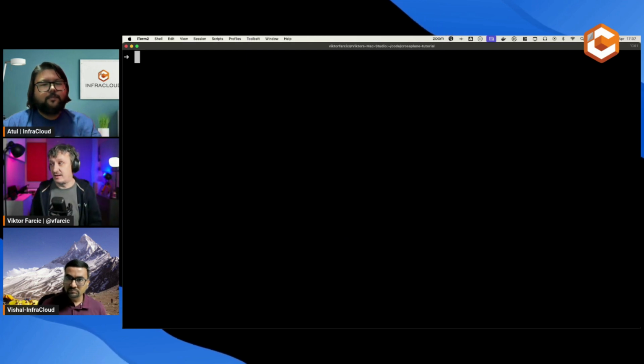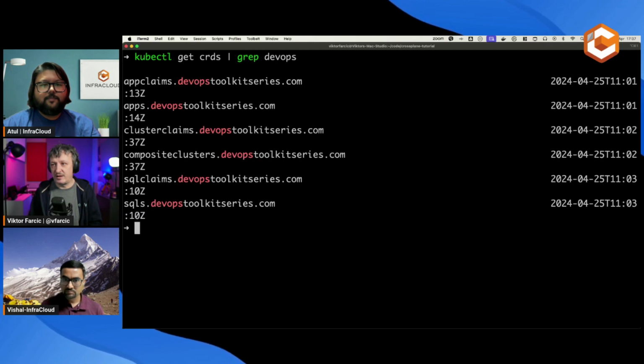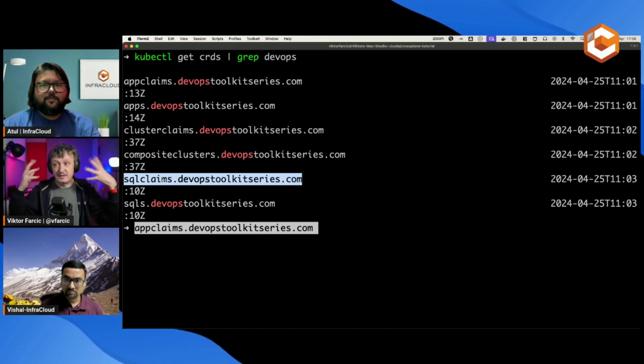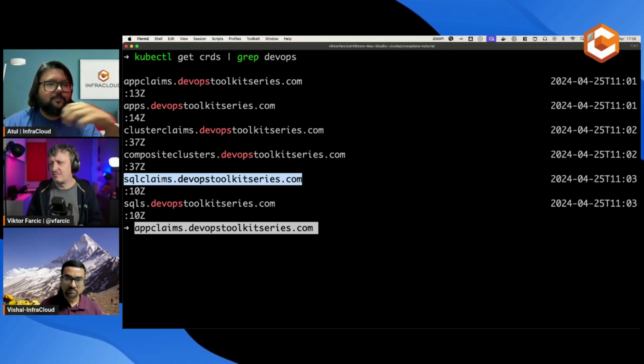And here's one that I made. kubectl get CRDs, let's say grep DevOps, there we go. And you can see that I already created something called, let's find SQL claims. I extended the Kubernetes cluster, saying, hey, somebody can create something called SQL claim, whatever that something is. It's a database, Postgres database.